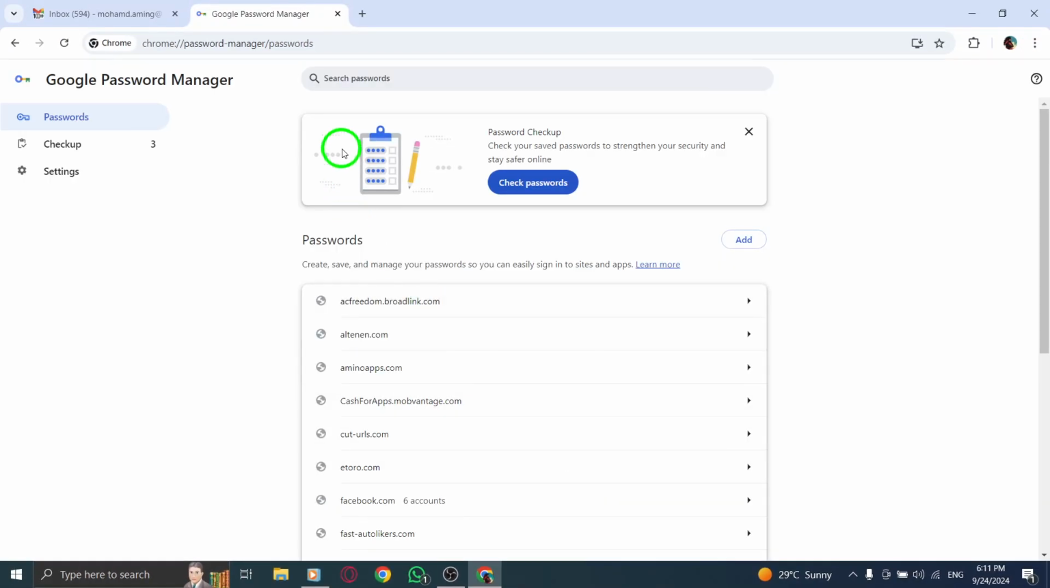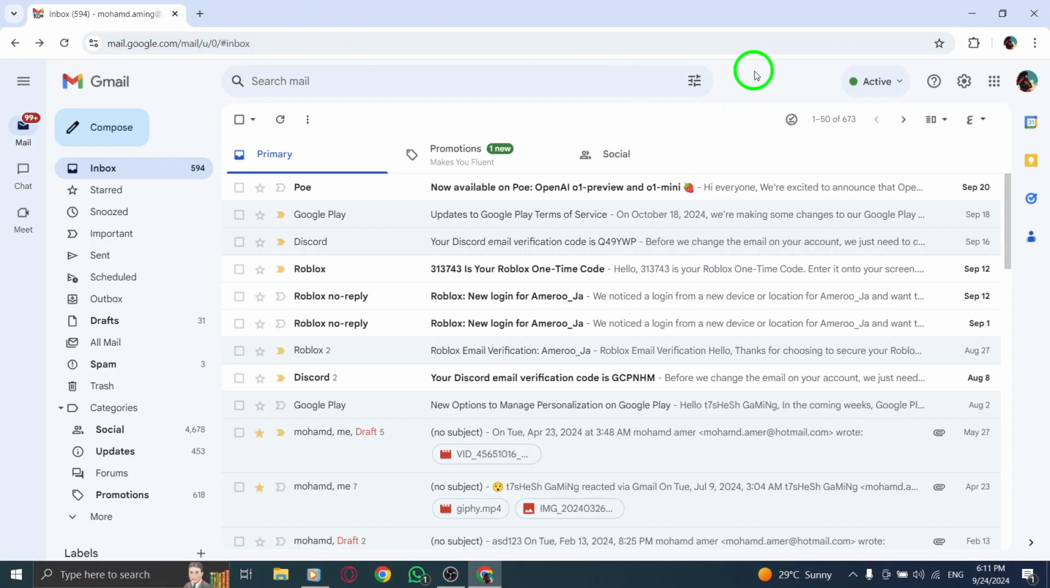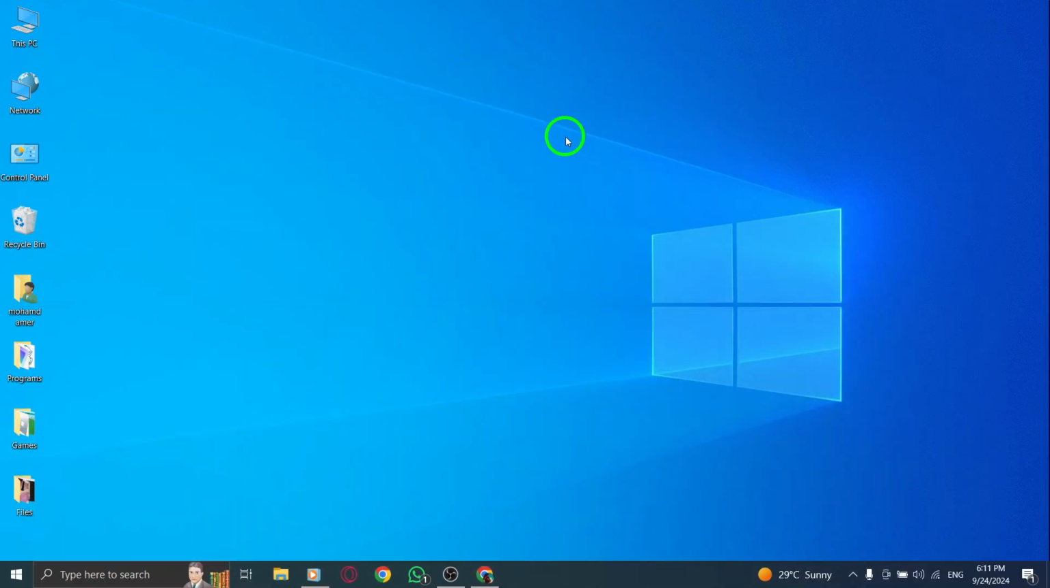And there you have it. You've successfully saved your Gmail login information on your PC. Now, the next time you log in, your browser will automatically fill in your details, making it easier and faster for you to access your email.